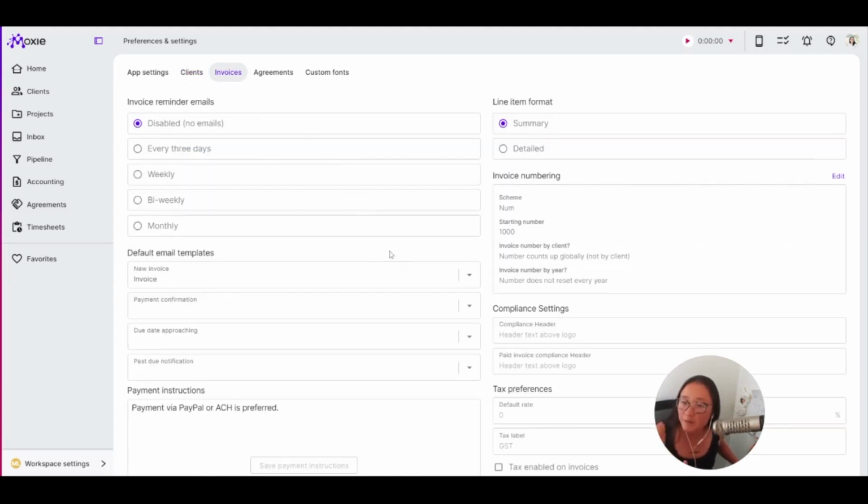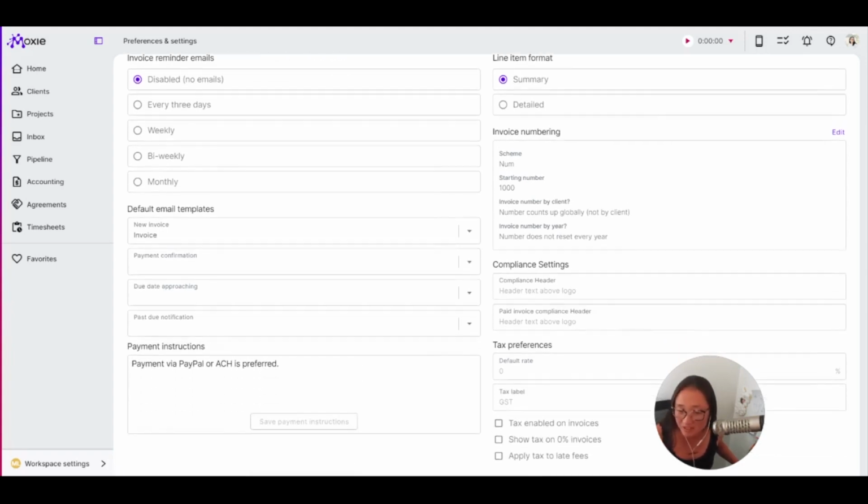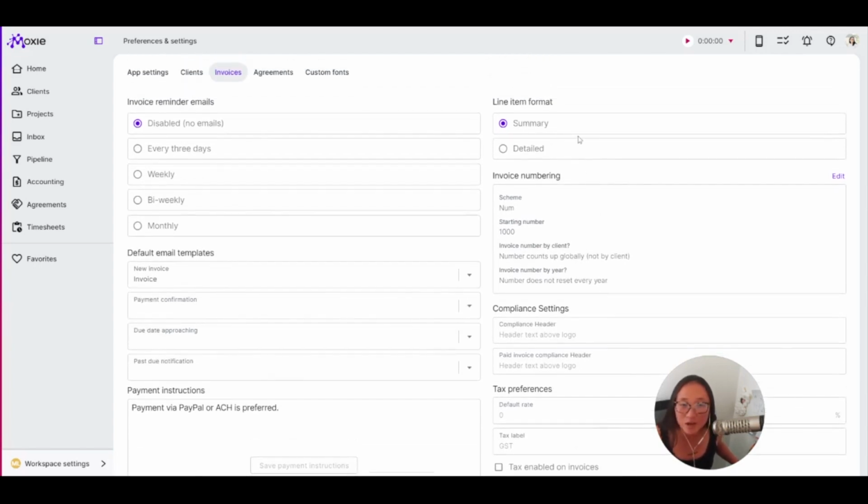Here's where you'll set up your invoice settings. So this would be if you want invoice reminder emails. Here is where you can set up which emails send during these specific times. So if you have a new invoice, here is the default invoice template, payment confirmation, a due date is approaching, or if an invoice is past due. You can also set up universal payment instructions, as well as set up how you would like your clients to view each line in their invoice.